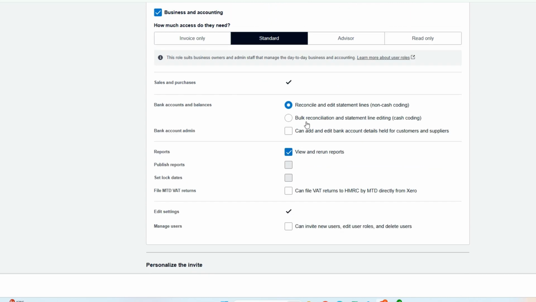Standard is your most common one for clients to actually have. So the bank reconciliations, again, most will have just the non-cash coding, but any accountants or bookkeepers that we're giving access to will generally want cash coding because that's a really cool way, in another video, of coding things quickly. And again, we've still got the edit bank account details like we had before. And then another few options is can they view and run reports, and can they file VAT returns for MTD. Lastly, can they add users themselves on there?